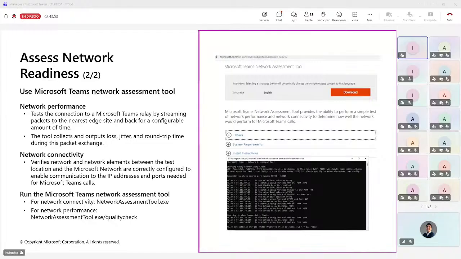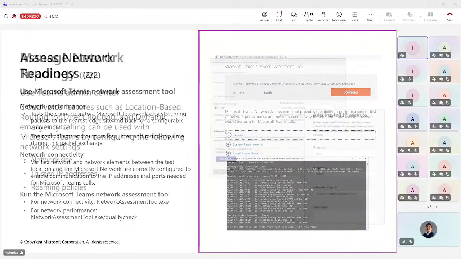And you can also run the Microsoft Teams Network Assessment Tool, the NetworkAssessmentTool.exe file that you can get from the Microsoft website. If you want to test out network performance and network connectivity, run the tool on its own. For performance, run NetworkAssessmentTool.exe /qualitycheck. Okay? And that'll help you to get an idea of what's going on.